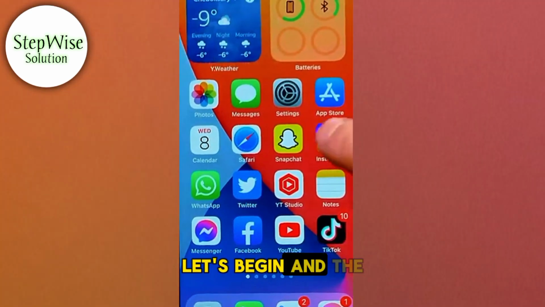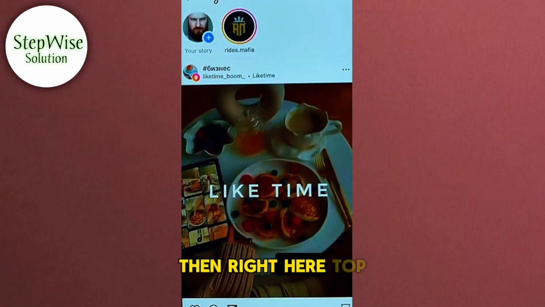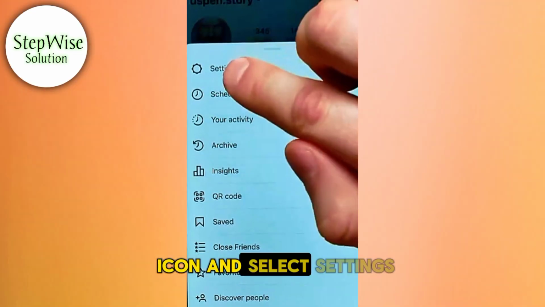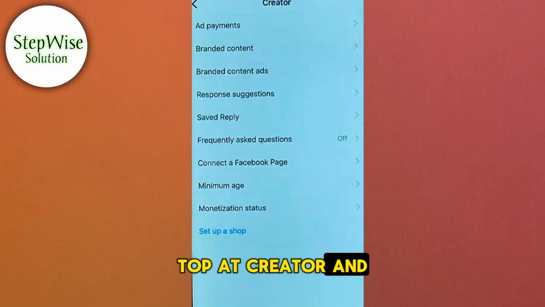So, let's begin, and first open up Instagram app. Then right here tap at your profile picture. Then hit at menu icon and select settings. On settings, tap at creator and then select connect to Facebook page.